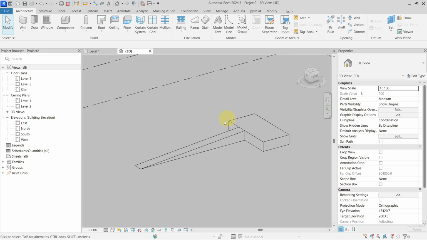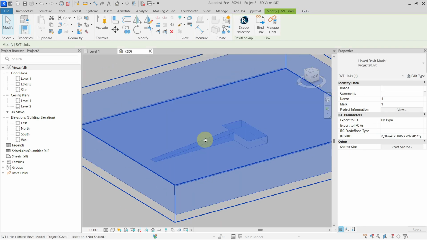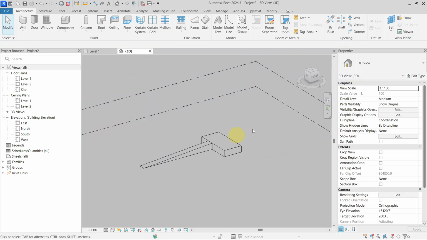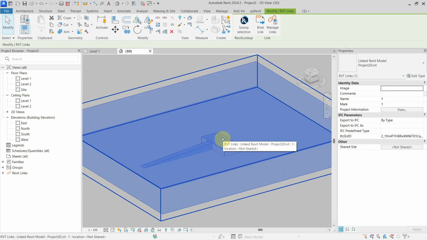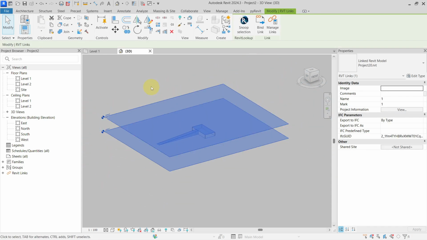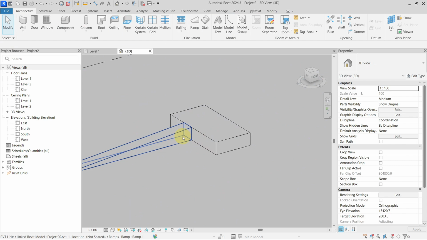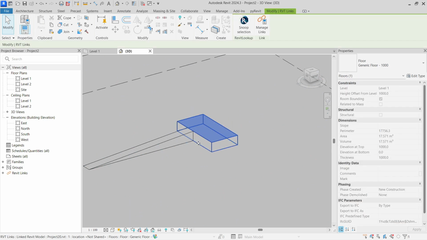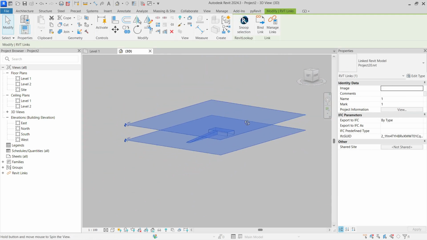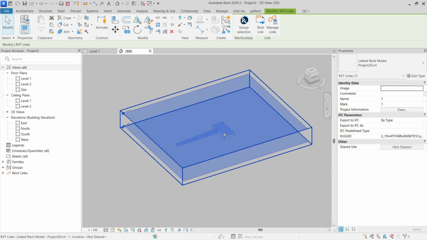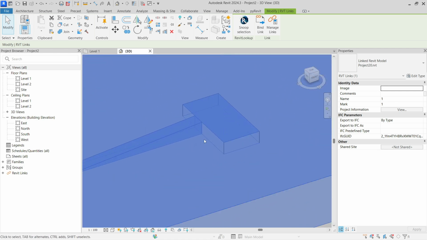Hello everyone, today I'm going to show you how you can force the sloping for the railing without the host. A situation like this can happen, for example, if you have some Revit model that is linked into your main model. So you can see I have here some ramp and some floor that is linked. It can be either a file from a consultant or from a different company.